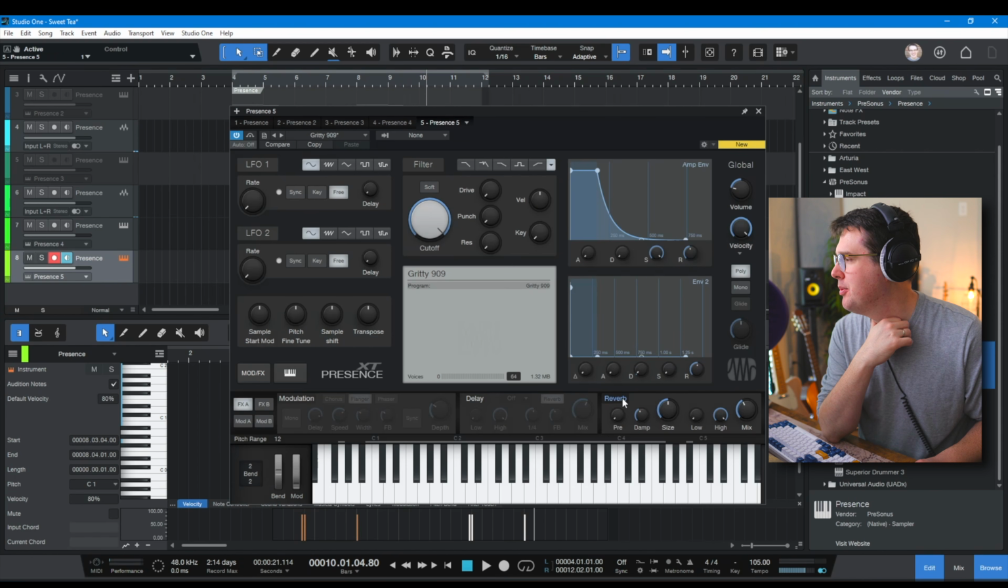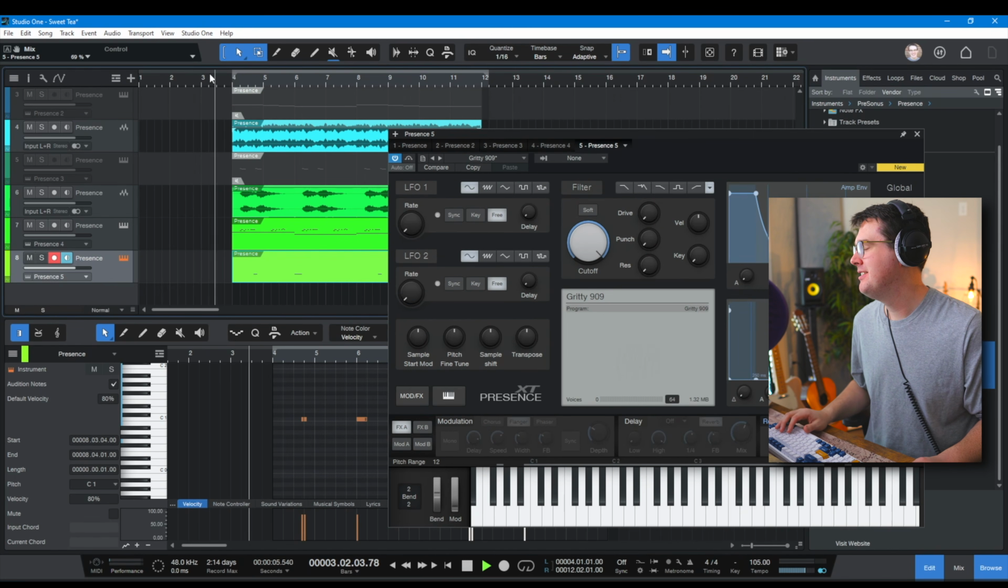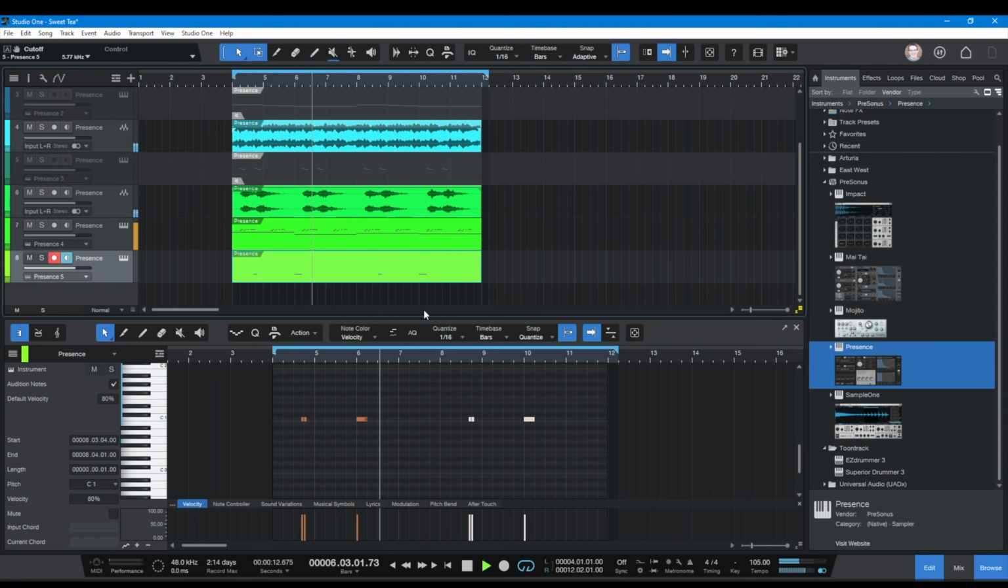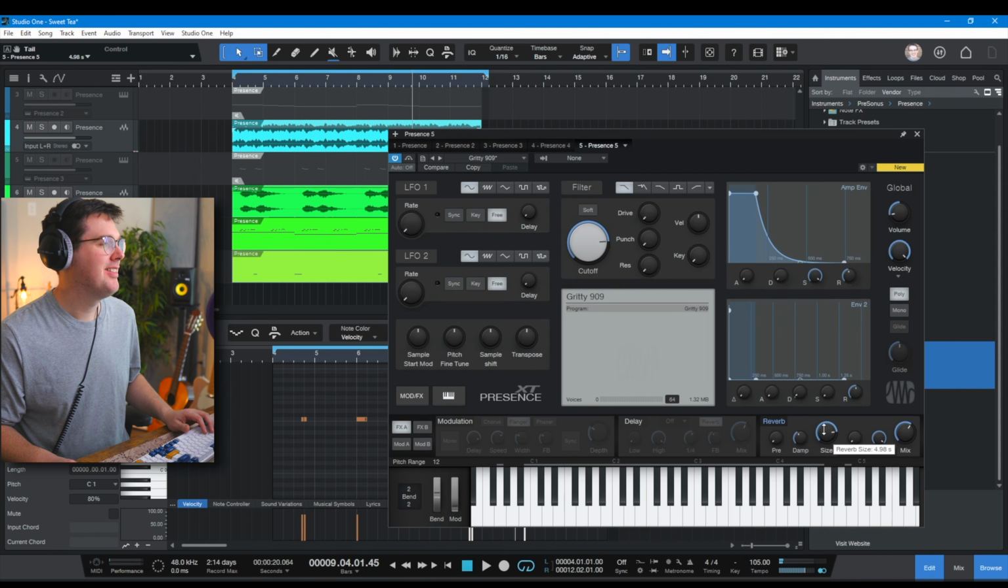And just like the others, I'm gonna add a bunch of reverb here. Make this thing sound really cavernous, I guess. Song got real epic real fast. All right, here we go.